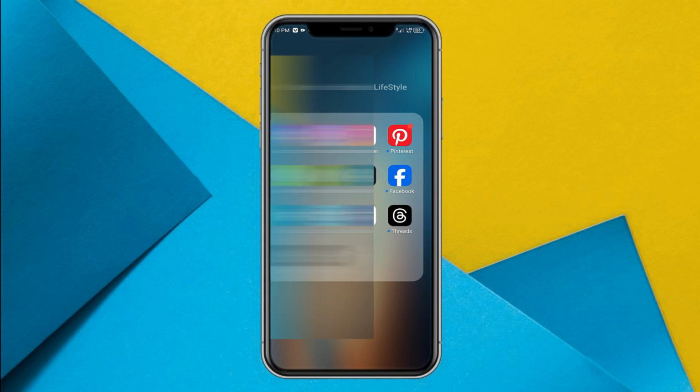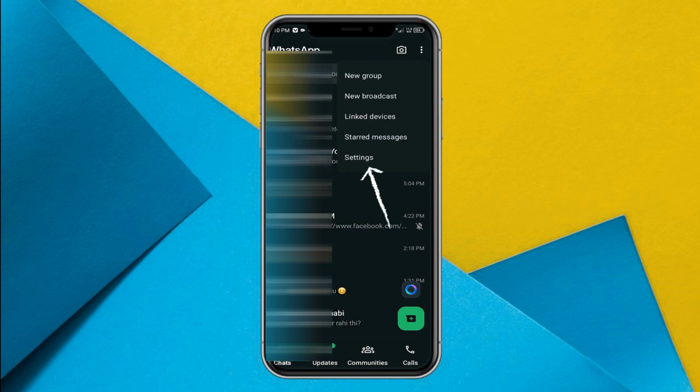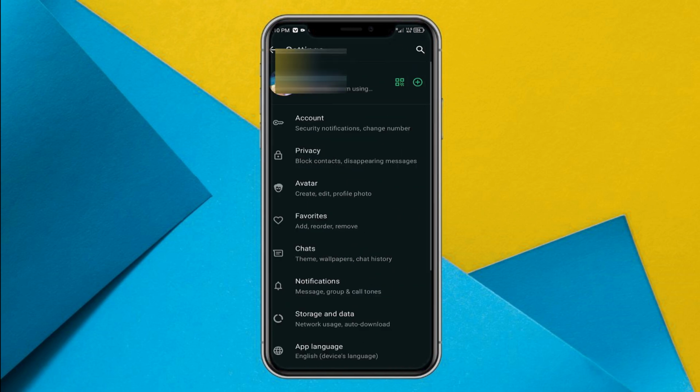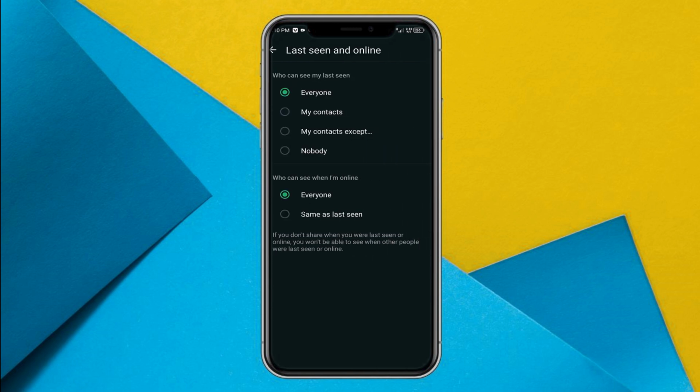So just open WhatsApp, select these three dots on the top left corner, select settings, go to privacy, tap last seen and online. Here you can see four different options: everyone, my contacts, my contacts except, and nobody.